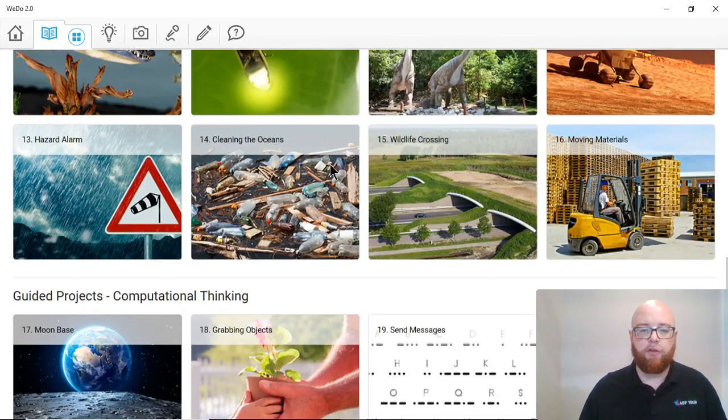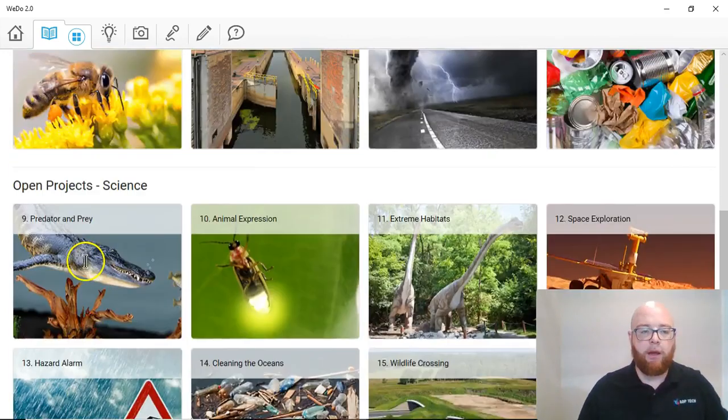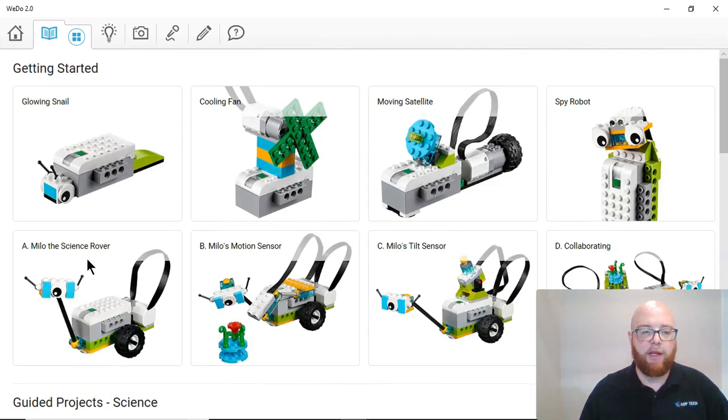So here are all the projects, so you can have kids jump directly to a particular one. It is organized by science, and then these getting started activities really teach you how the different sensors work and what they do. And it's all based off of a really simple build, so you can move through these getting started resources pretty quickly.